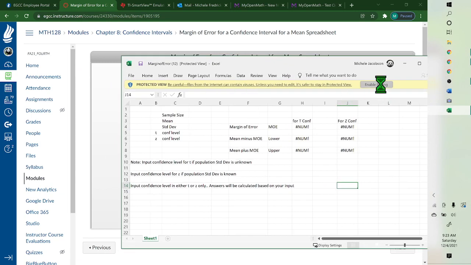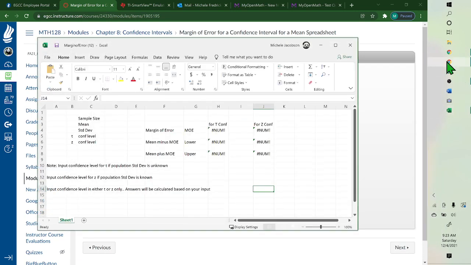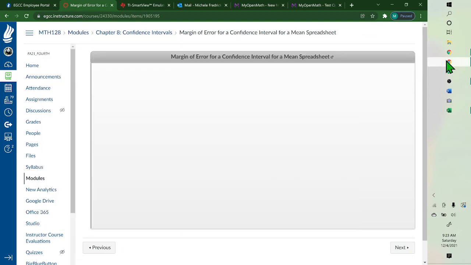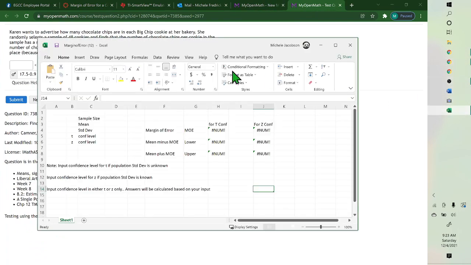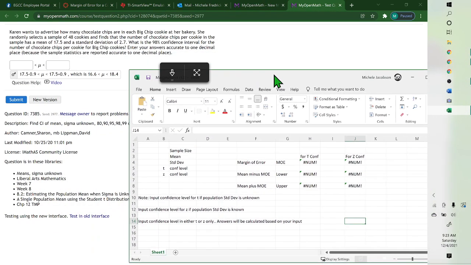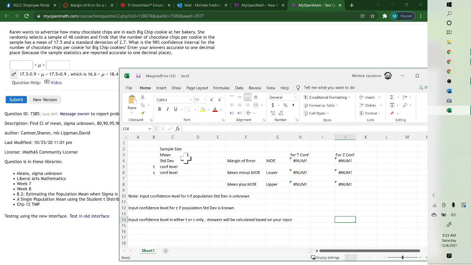Enable editing. And then I'm going to bring up your prop. The problem was right here. You type in here, and the answers are here depending on what you're looking for. This is if it's a T confidence interval, and this is a Z. MOE is margin of error.